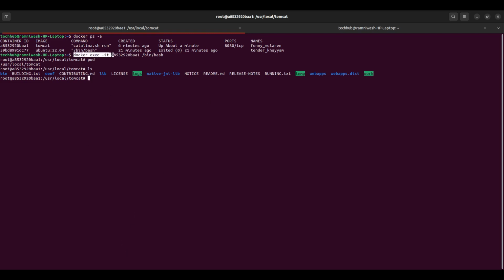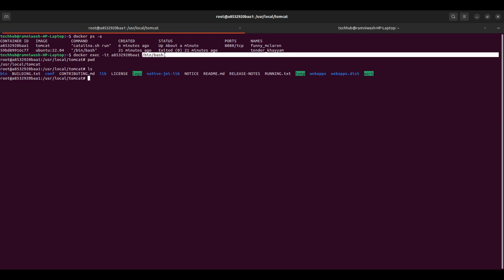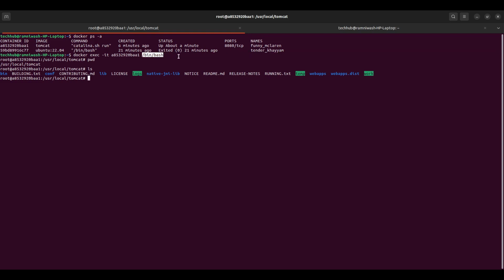That is the use of exec. /bin/bash means wherever the server is up, wherever the application container is running and started the server, I want to come to that bash, that bin bash. So it is coming to that directly. Okay. Fine.